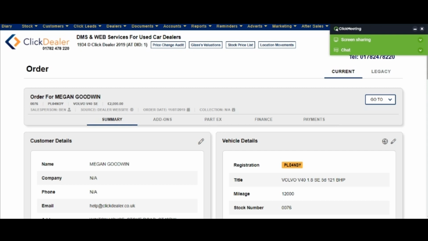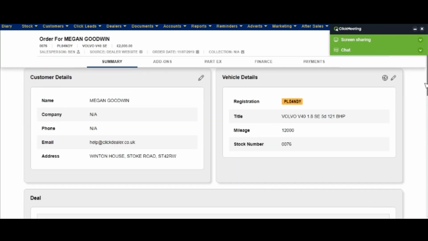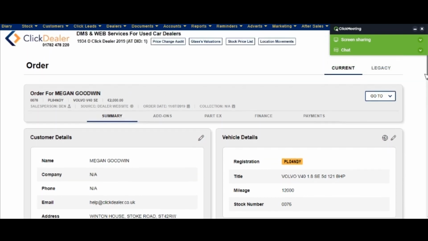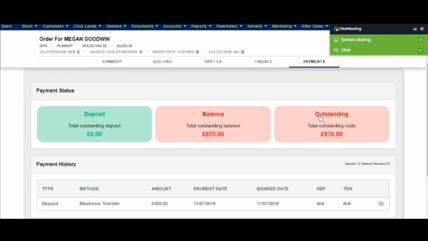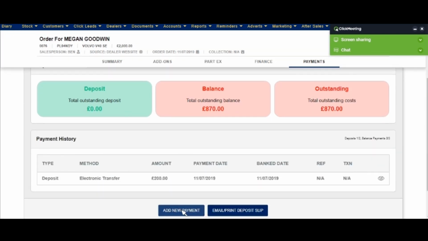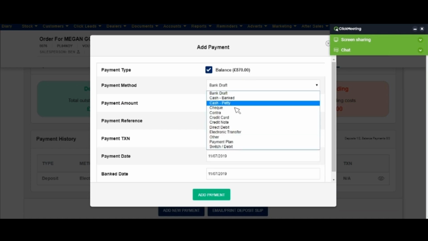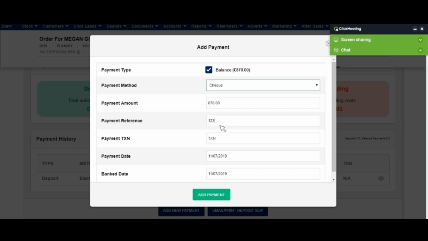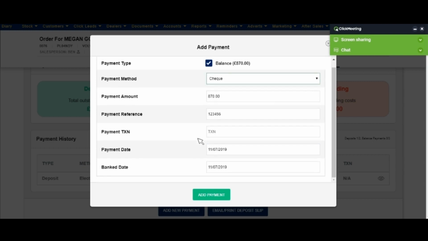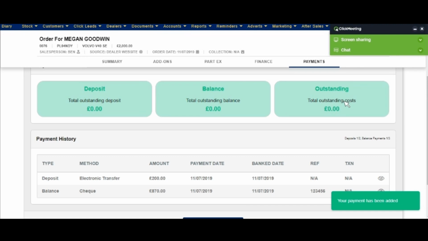The only other step would be to then come back into the screen and record that final payment and confirm it as a sale. So I can go straight back to the payments page, and I can again click on these boxes, or I can click on add new payment down the bottom. And you see the balance is amended just there, so it's now £870. You can put in the payment reference if you wanted to, so we'll say cheque, and you can put your 6 digits in there. TXN will leave blank, and we'll say this was all on the same day as well. And when you click add payment, you see that you've now got all your green boxes.